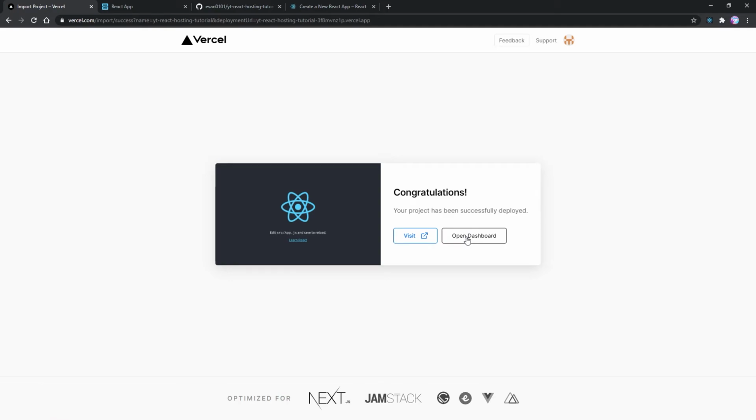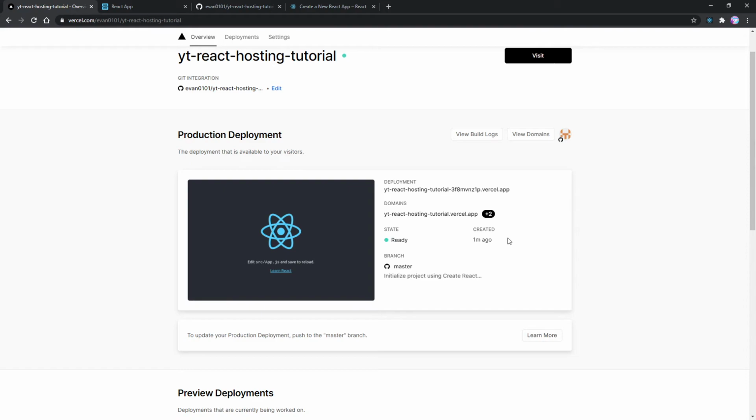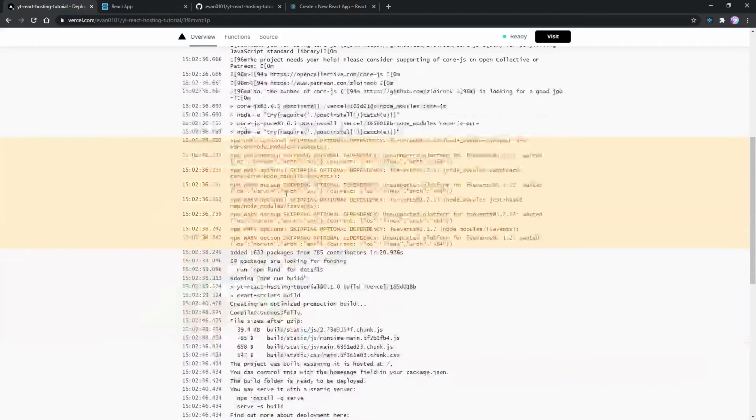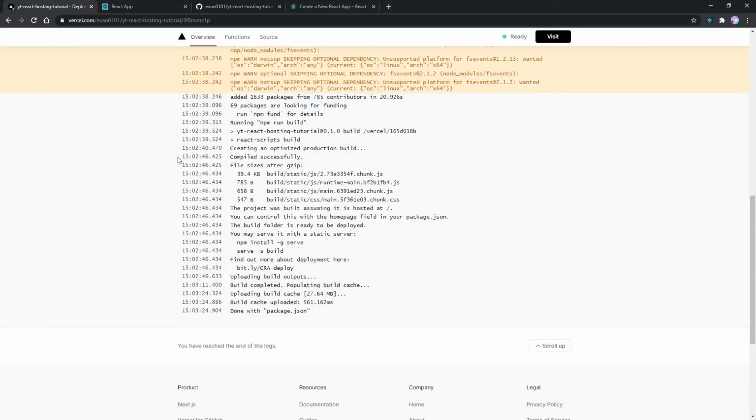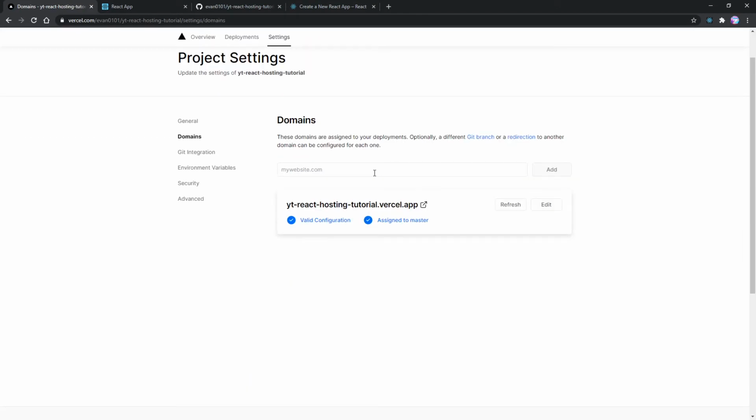Now, of course, if we go to the open dashboard, we can see the state, when it was created, and the domains. If we want to view the build logs, we can click on view build logs, and here you can see in our logs that the app was built successfully. You can also click on view domains, and you can add your own custom domains if you so wish, or you can just keep it the same, it doesn't matter.